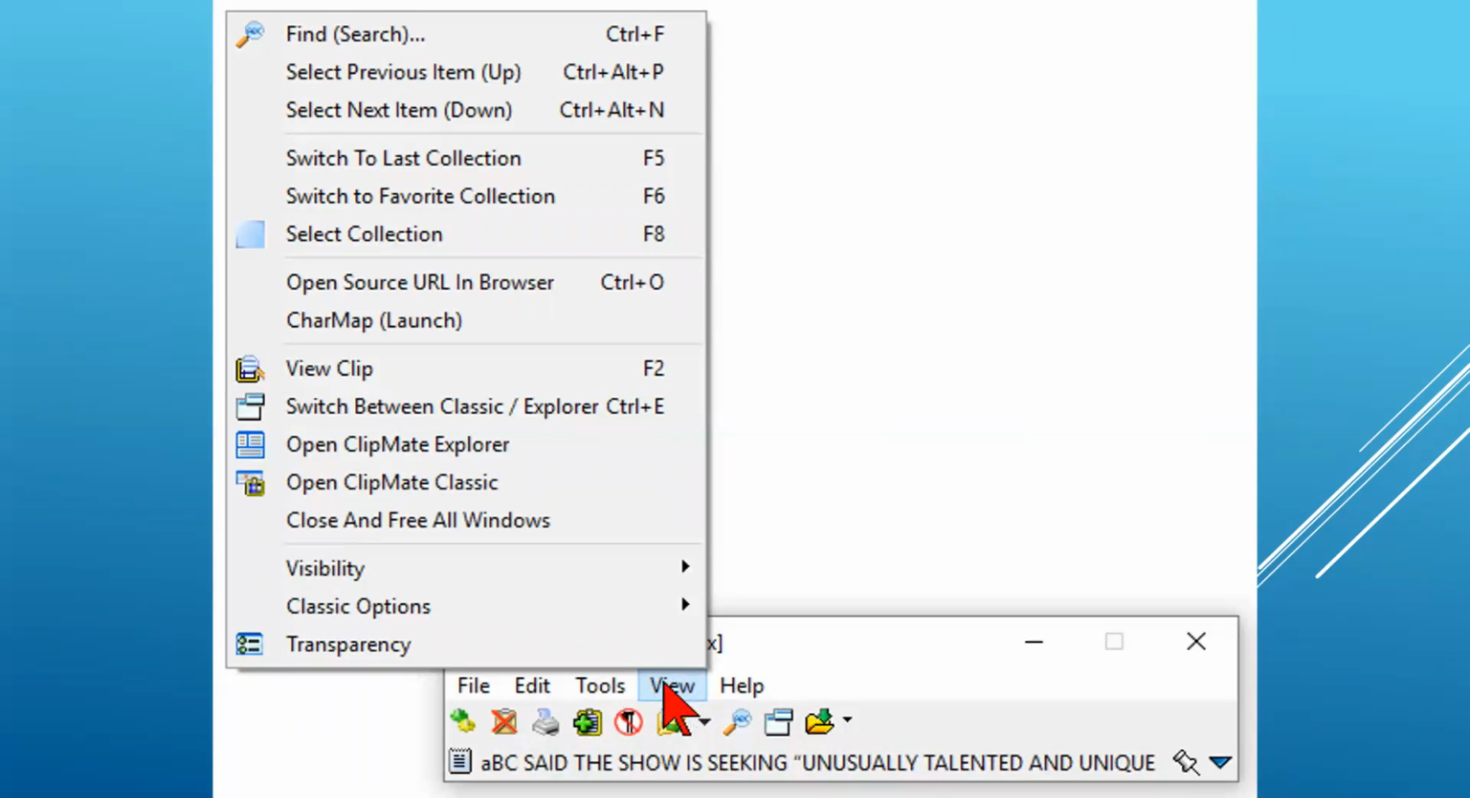Then under view, you can have it either classic or explorer. Explorer is the way I have it. Classic is with the long list, so you can go back and forth between them. You can have it open to classic. You can have it open to explorer. Some visibility: you can have it on your desktop where it's always on top, or sometimes it'll be covered if you open something over it.